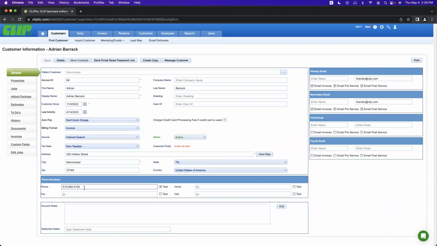And then, of course, adding their phone number, which if they do want any kind of texting, whether it comes to their invoicing or any kind of marketing or messages, you can check this box here. And then you also have 4 different sections for emails, which these boxes here, you can enable the email invoices, email pre-service, and post-service notifications.